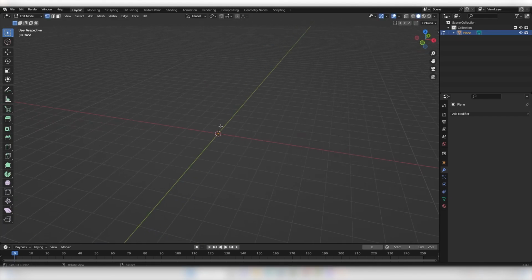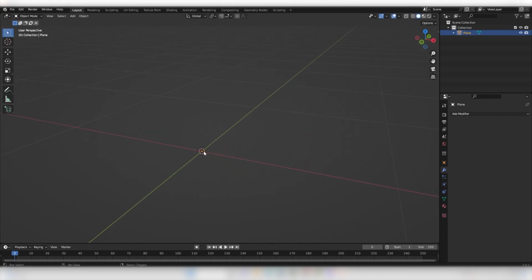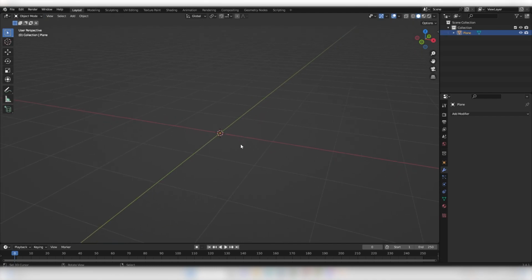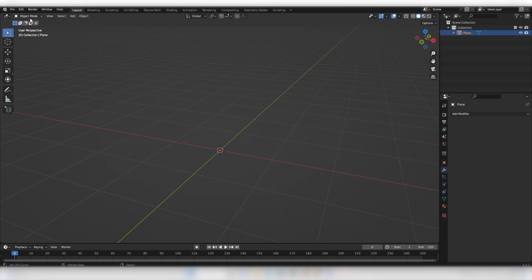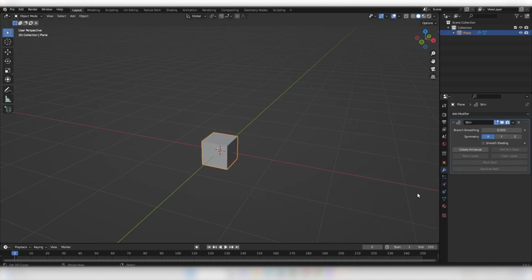And if I go Tab to go out of edit mode, you can't really tell if you're in or out of edit mode because the origin of the object is kind of covering the vertice. But you can just look up here in the top corner, it says object mode, and you'll see it says edit mode when you're in edit mode. So here, go into object mode, go to add modifier, and we are going to add a skin modifier.